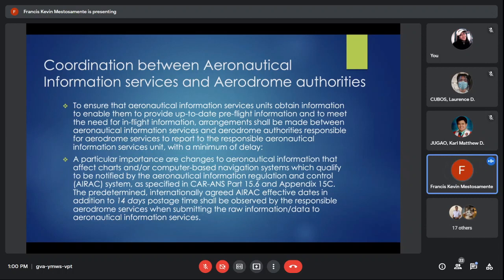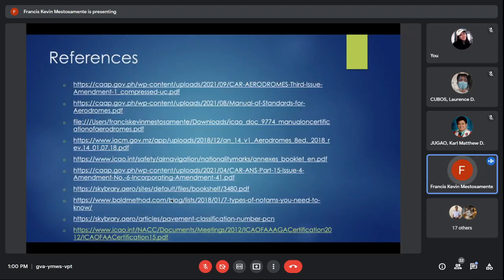And based on my experience, may mga airlines na hindi na nag-aantay ng postage time. I've been on one airline wherein hindi namin inaantay yung printed publication. So we have the information on the web and we print it on our own para mas maaga namin ma-update yung aming information. So that ends our slide and our topic for prelim for 424.